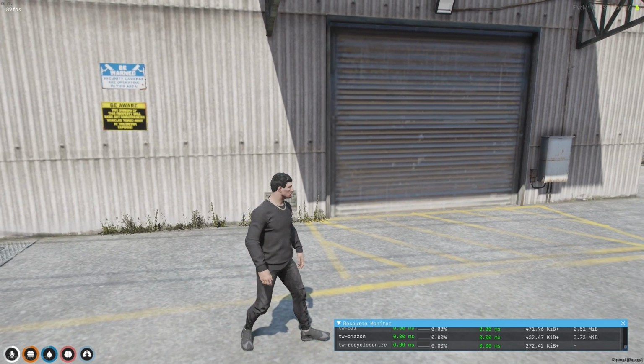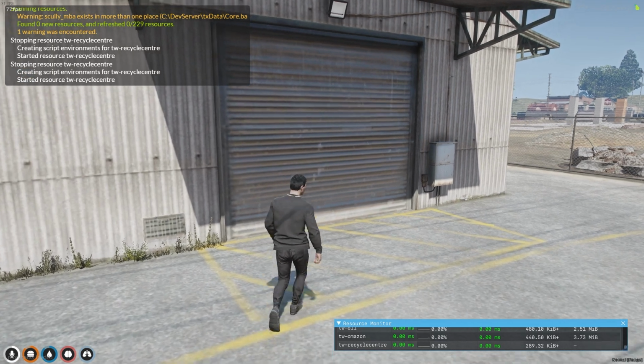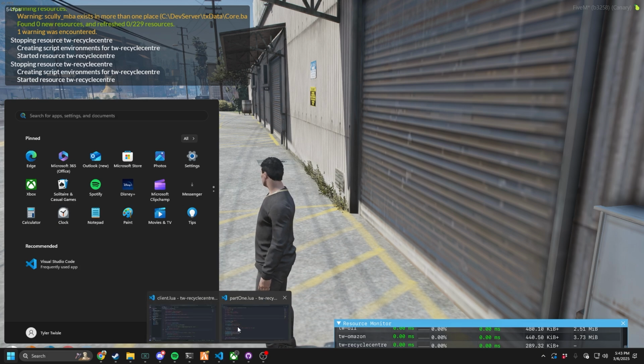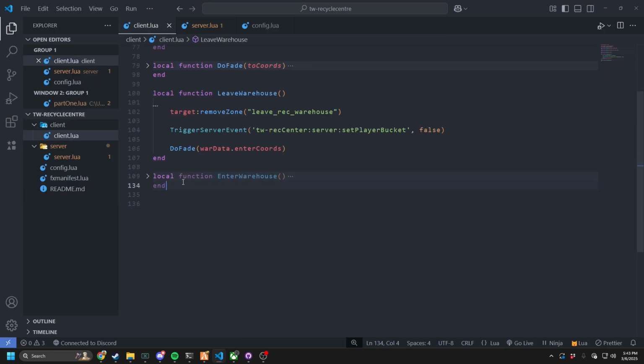And if we go in the server and then we restart, you see that none of the zones actually get created because we never created the zone that actually lets you enter the warehouse. So we never called this function. So we're going to make a start thread here. This will handle all of our logic for when the script starts.